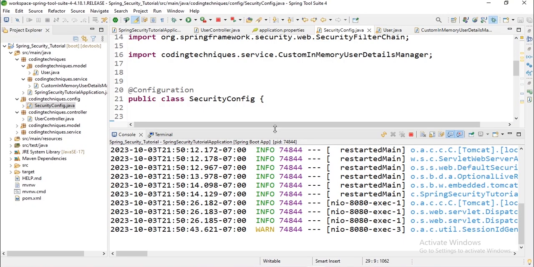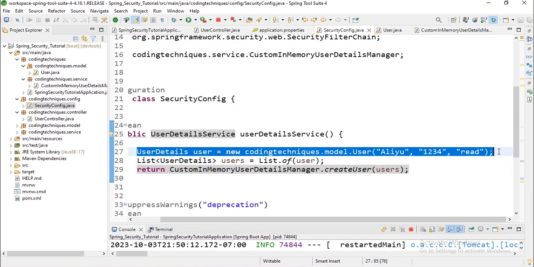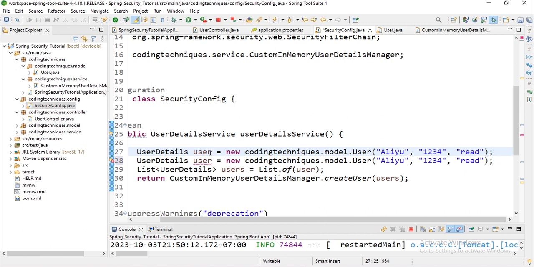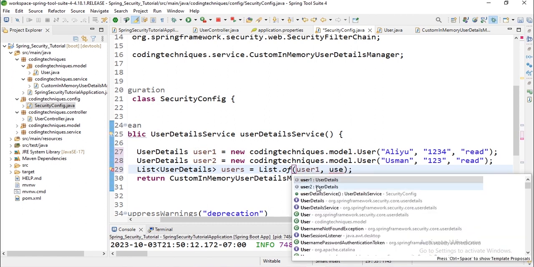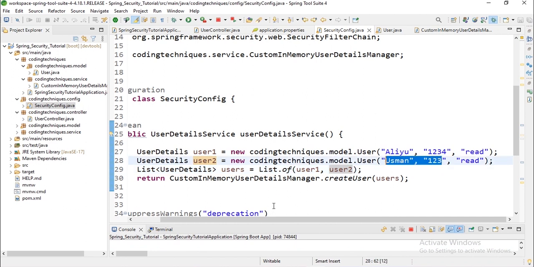Okay, so now let's try 2 more users, or 1 user. Let me duplicate this and give this as user 1 and the other one as user 2, and let me change this to Usman, and then let's reduce the password to just 123. Now I will pass user 1 and then I will also pass user 2. So let's save this and then try to access with the name that we provided, Usman.